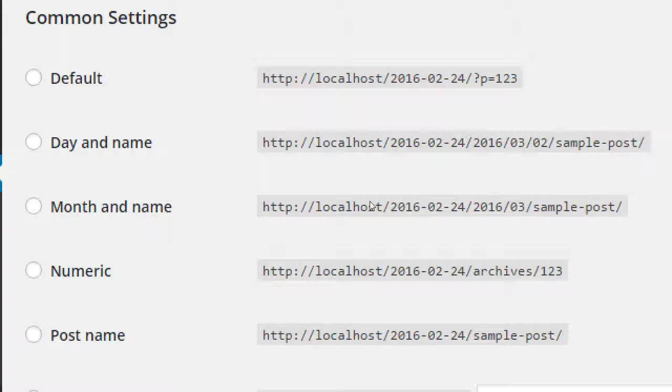And so the other possibilities are much better. Day and name, month and name, numeric or not numeric, post name. So numeric and default are not the good ones, because they put a gibberish number on your addresses. What the search engines want is a page named About Us, a page named Contact, a page named Products, not a page named 1257 or 111 or 07. The search engines want human readable addresses. That's what this screen is all about.